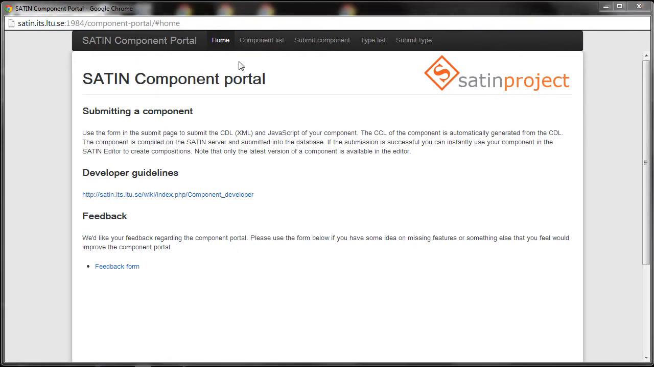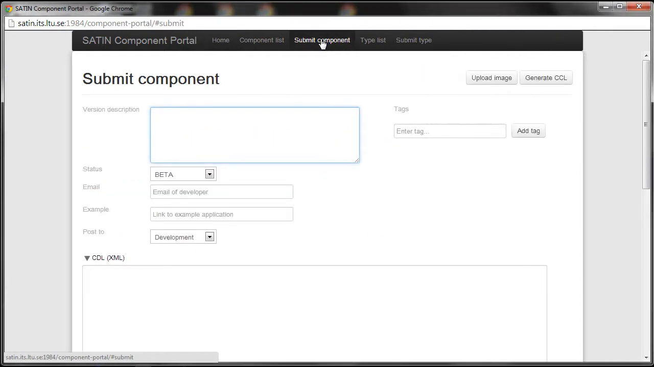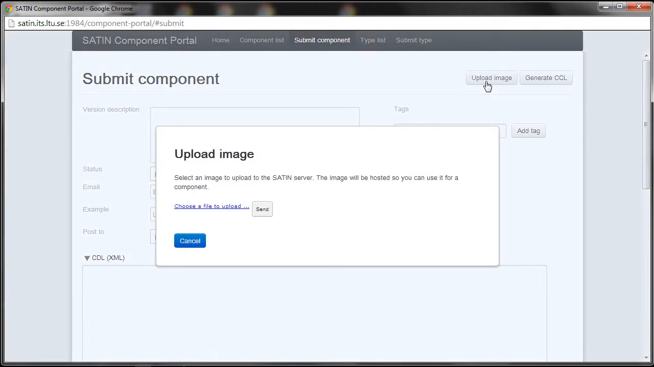In the component portal, there is a menu where you have a component list to list the components and where you can submit components. So let's start with submitting a component. Here on the right side you have a button called Upload Image. You can use this to upload an icon for your component. Just click it and select the file and press send, and you will get a URL to your image back.